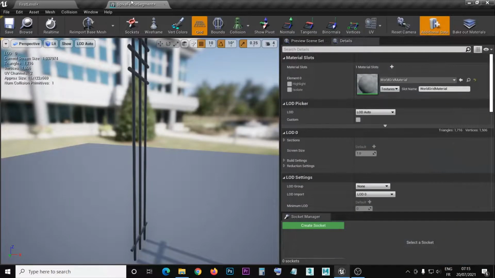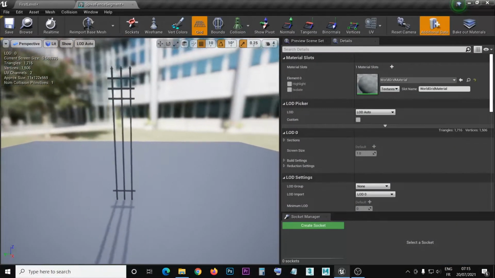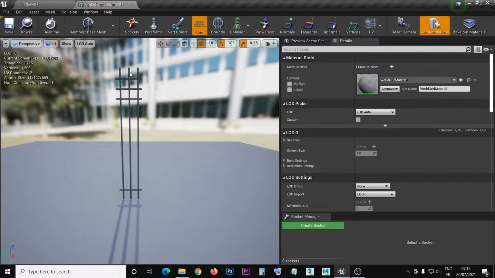So basically this is a spike fence segment. In our actor we're gonna control the number of instances of this static mesh, place it beside each other to compose the spike fence in real time.